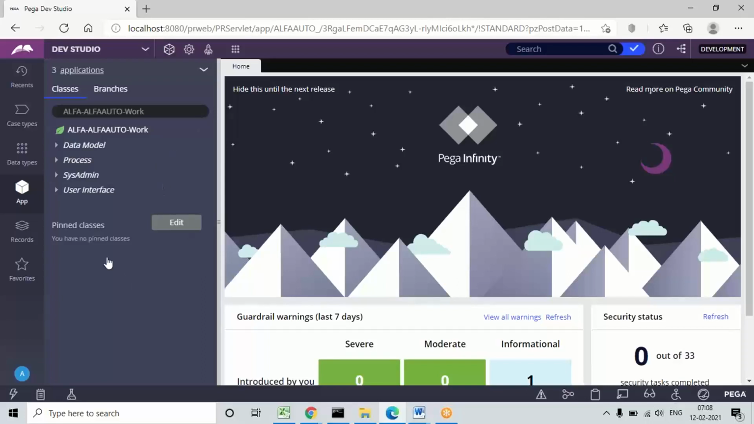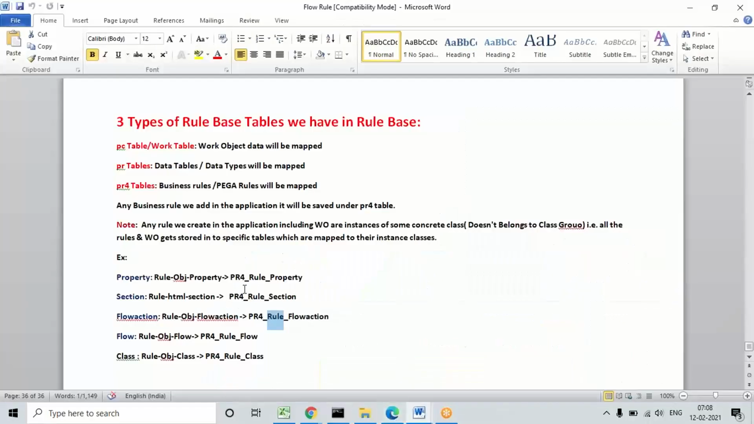But in the backend, all the data we create in this platform will be stored in the background under some rule-based tables. Any Pega rules will be stored under PR4, and any data types that are created will be stored under PR. I'll show you data types today if time permits. Any work object data submitted, like test data, will be saved under the work table. That is how it works in the application.